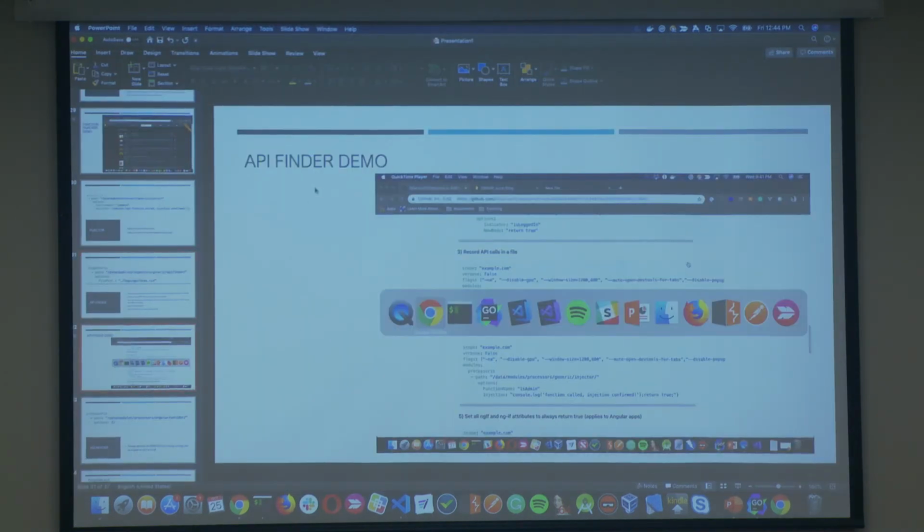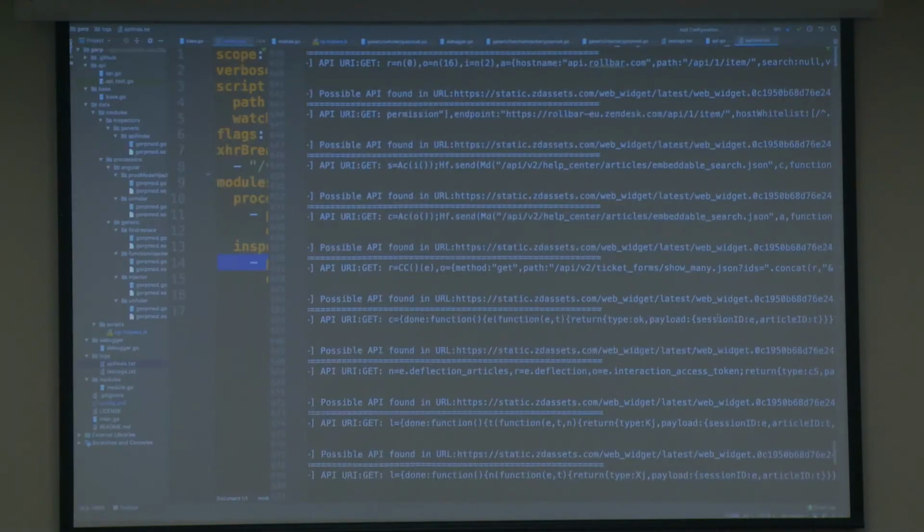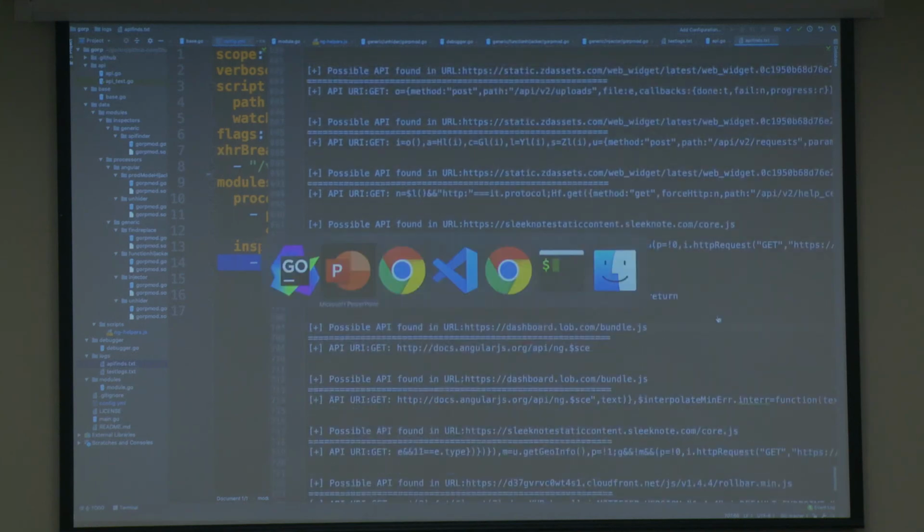So I can do an API finder demo, but it's pretty simple. You just launch Gorp, and then you add the plugin, navigate different sites, and as API endpoints are found or located within code, those will be saved to this file, or the file that you specify.